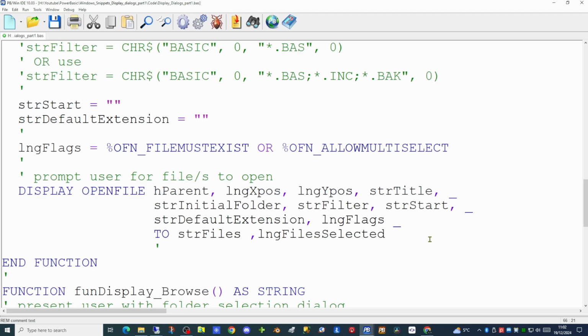As before, this command takes a number of parameters, which are all the variables we have populated: the parent, the x and y coordinates, the title, the initial starting folder, the filter we wish to apply, the start, the default extension, the flags attribute, and the two variables we're outputting to. First of all, the files variable, which will contain the path and the names of the files, and the second variable is the number of files the user has selected.